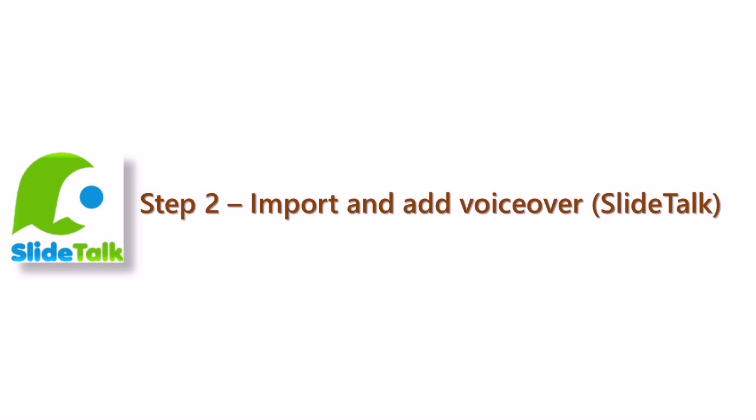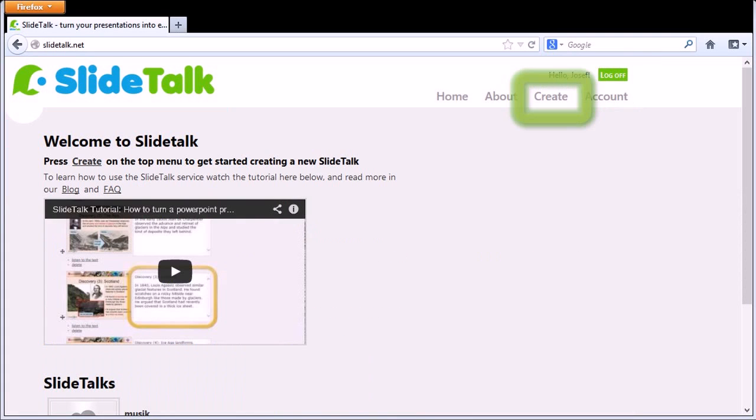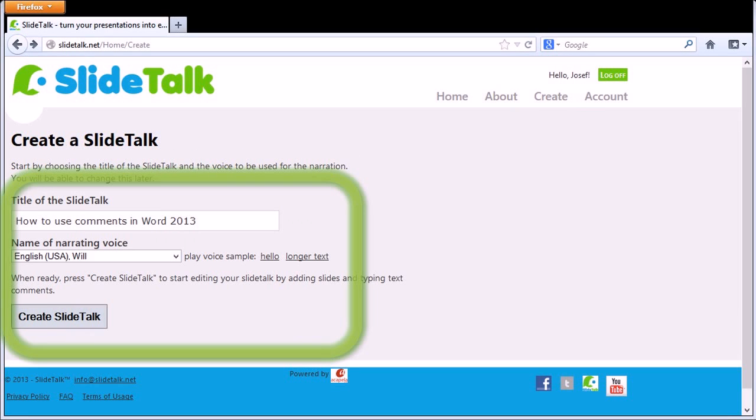At this point, let's look at how to import the PowerPoint presentation into SlideTalk and add a voiceover. Open SlideTalk.net in your browser and log in. Click on Create to start a new SlideTalk project. Provide a title, choose the default narrating voice, and then click on Create SlideTalk.